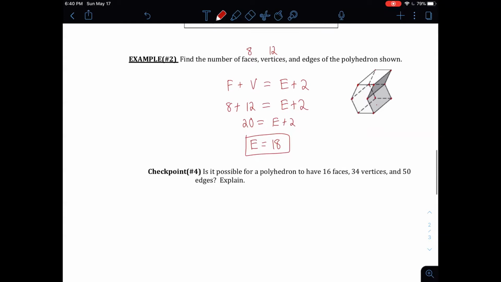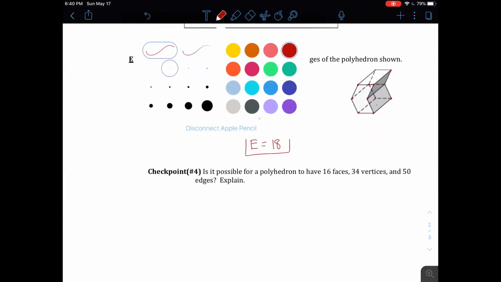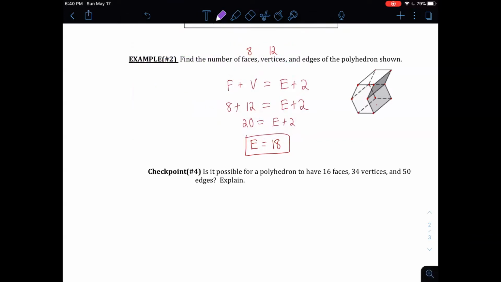Making good time. All right, is it possible for a polyhedron to have 16 faces, 34 vertices, and 50 edges? Explain. Well, we're just going to plug this into the formula and see if it's true or not. If it's not true, it doesn't work, because every polyhedron has that formula. It should work for them.